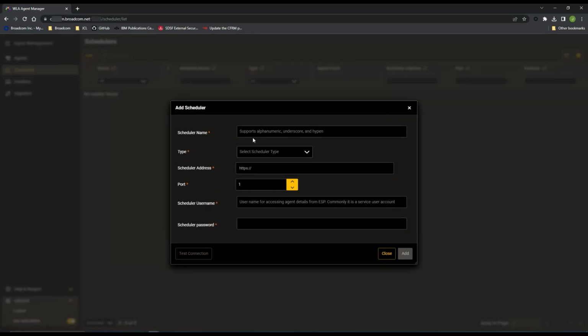Here you have to provide the scheduler's name. I'm going to use the name ESPJ. Basically, you can name it how you want, but I'm going to use my scheduler subsys ID. This is a good practice. The other thing you need to provide is the scheduler type. My scheduler is ESP, and the host name where the scheduler is running on, and the REST API port.